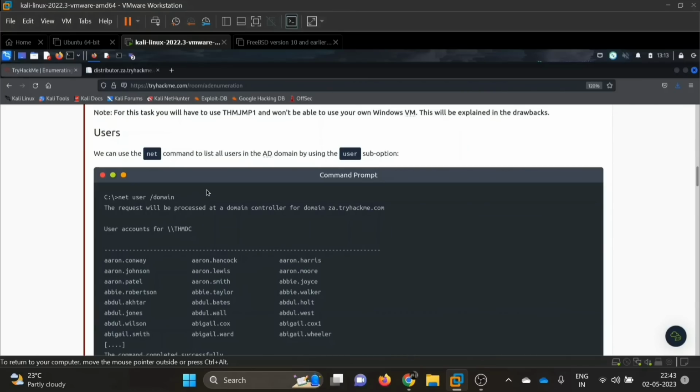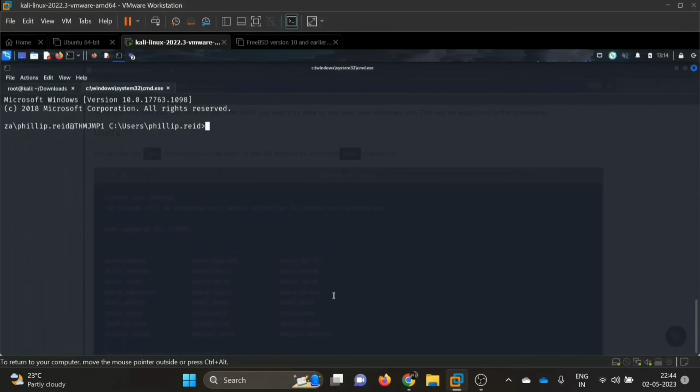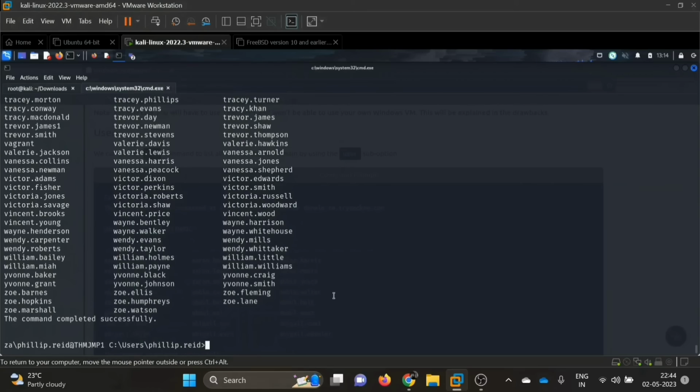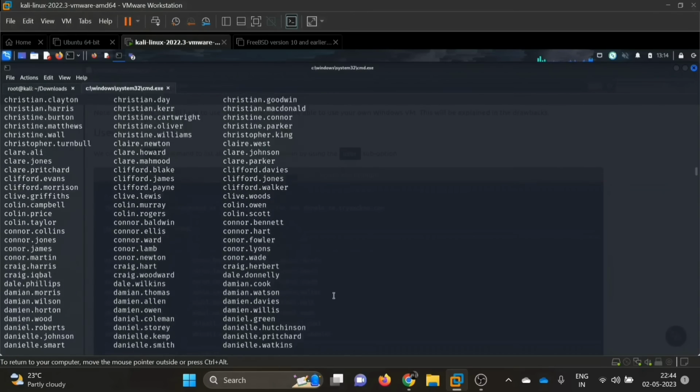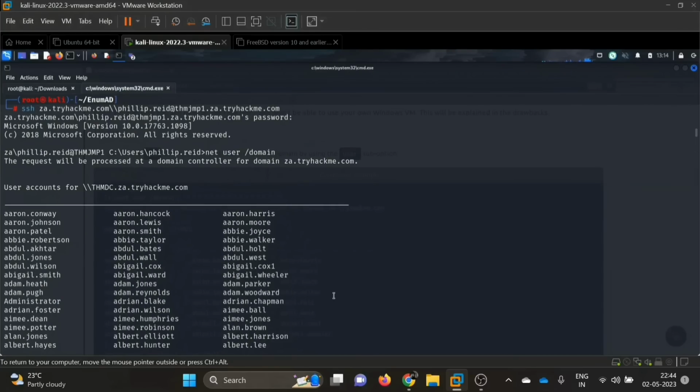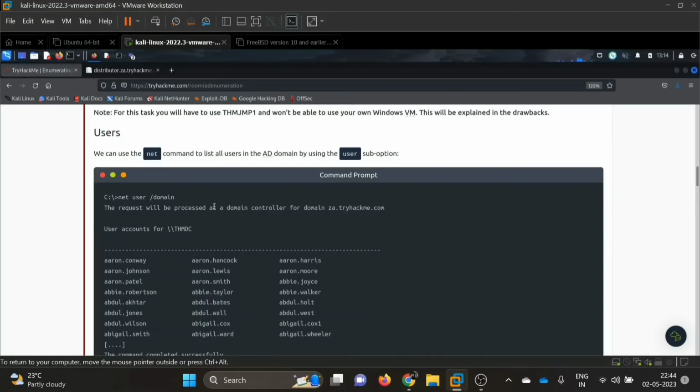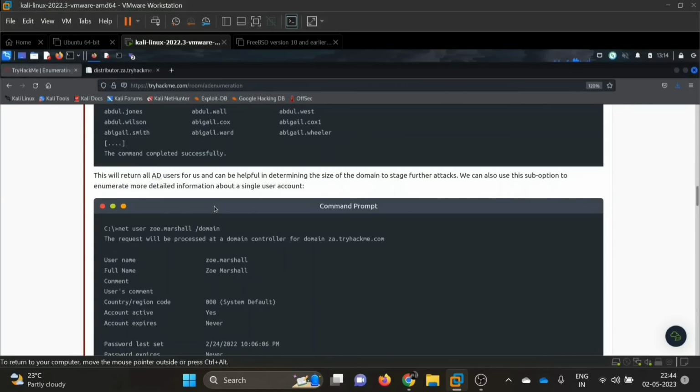So users. We can use the net command to list all users in the AD domain by using the user sub option. Okay, so we can use net user /domain. Okay, there are a hell of a lot of users available. Almost with every alphabet there is one user. Anyways, this will return all AD users for us and can be helpful in determining the size of the domain to stage further attacks.